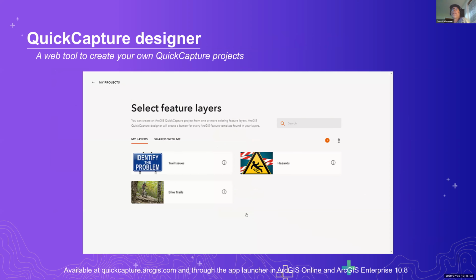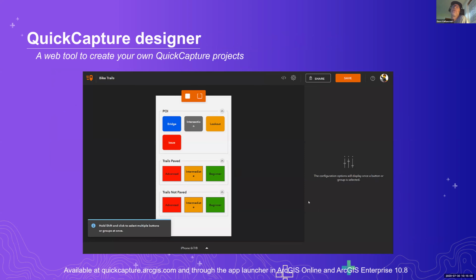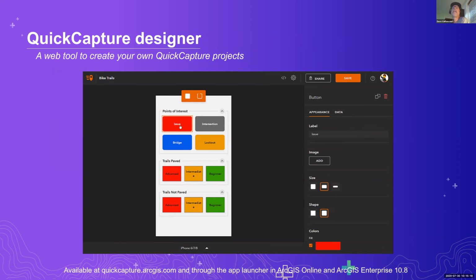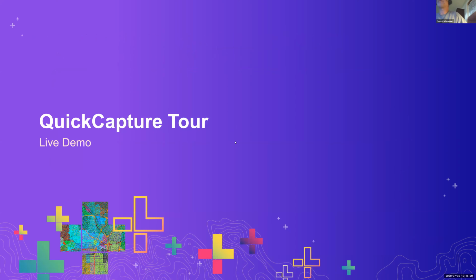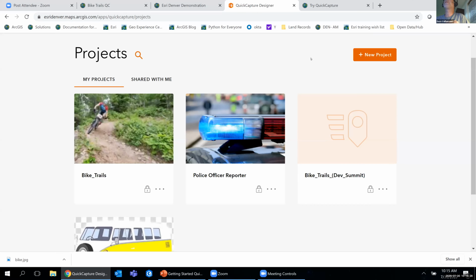And the way we work with this inside of ArcGIS, whether we're working inside of ArcGIS Online or Enterprise, is through this tool called the QuickCapture Designer. And this is a sped up video of what that interface looks like. I'll actually just show it to you right now. So let me give you a little demonstration, and move some real estate around. Hopefully you all can see that screen still.